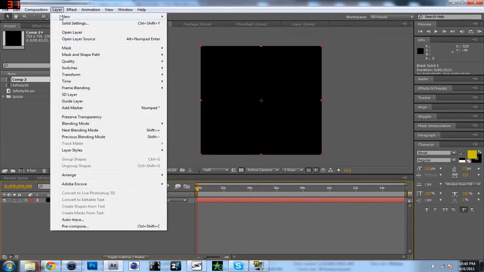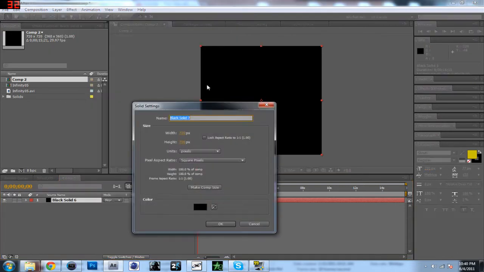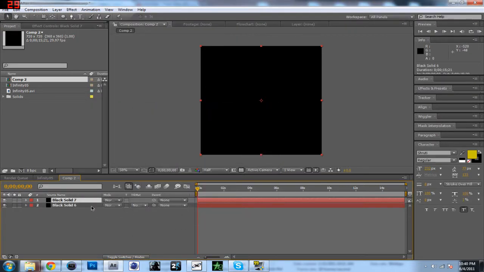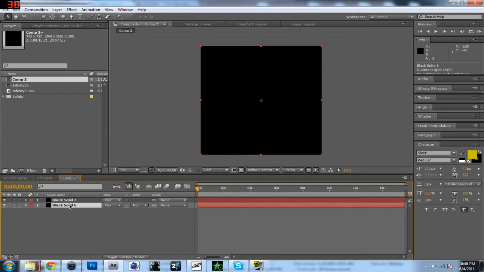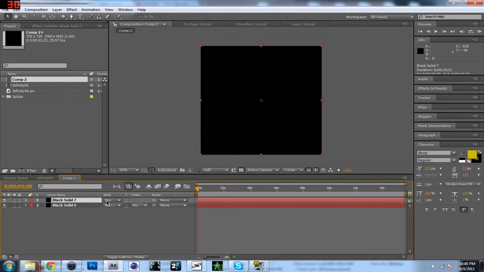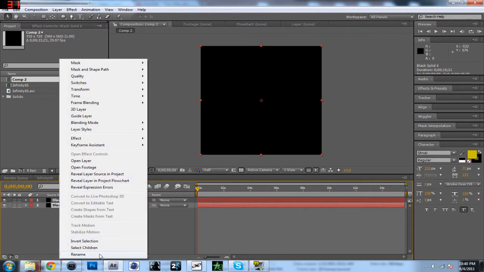Okay, and same deal. You could probably actually do adjustment layer for this, but just to be safe, I'm going to make another black solid, and this time change the blending mode to be add, and you then want to, I'm going to rename this so it's a little bit simpler for you guys to understand.